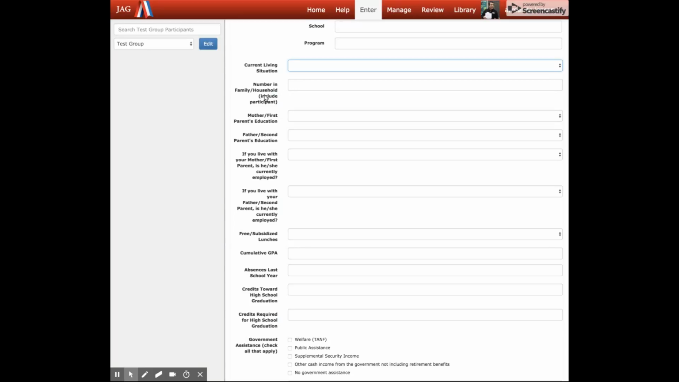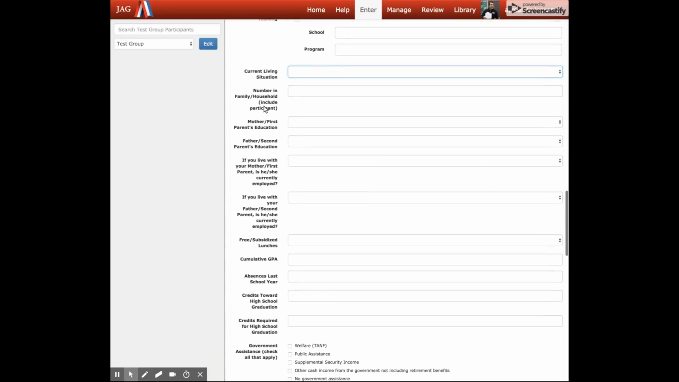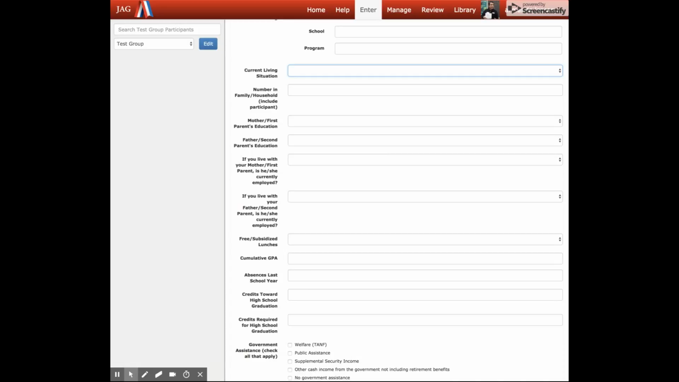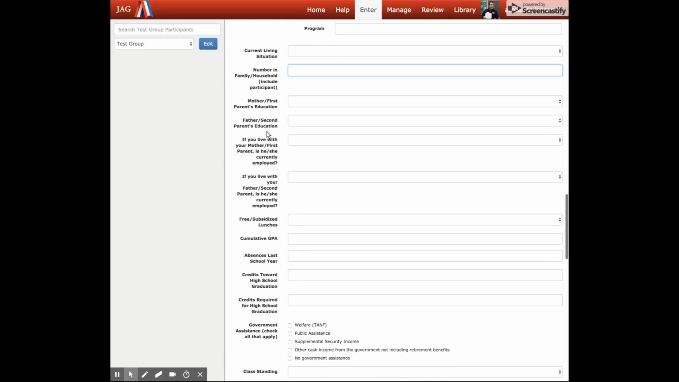Earlier, when we got the income data, we only put the nuclear family. Here you can put any family members, including uncles, aunts, grandparents. You'll put the number of people in the household.